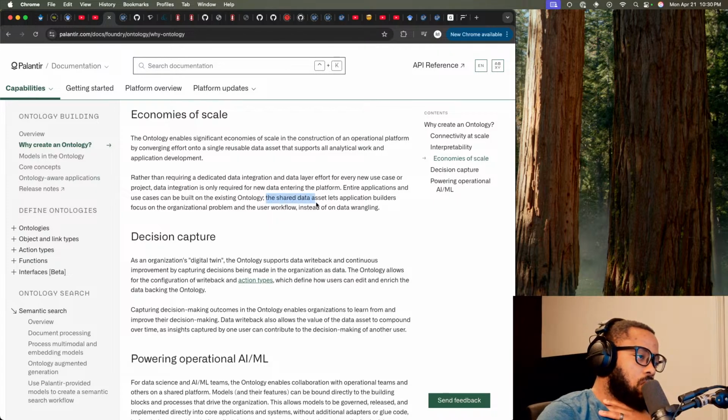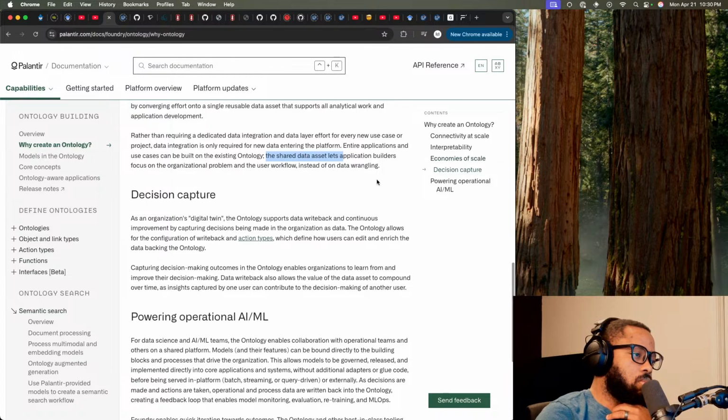okay, so the shared data asset lets application builders focus on the organization problem and the user workflow instead of the data wrangling. Yeah, the data wrangling is so much work.